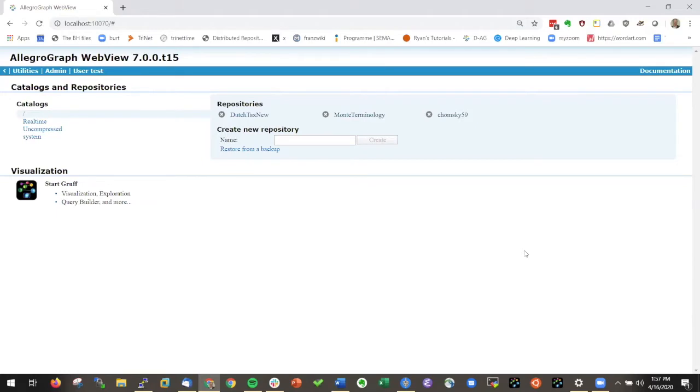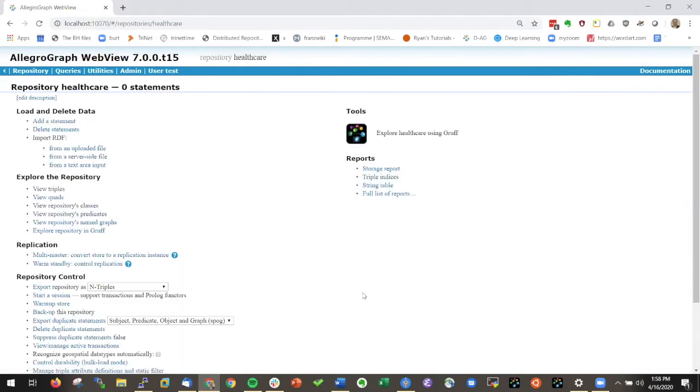So if you want to play with that, just go to the download page and there you'll find the healthcare dataset. But for now, let me show you how you do all of this. So I'm here and I type in healthcare. Now I create a database and I have 0 statements in the database. So let's load some data.